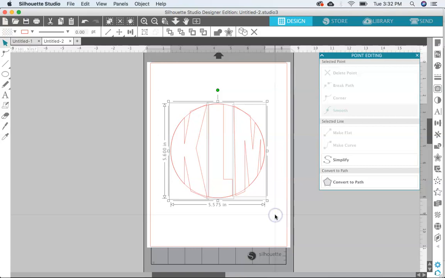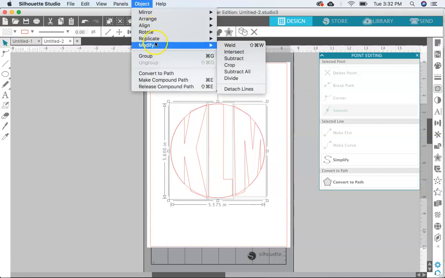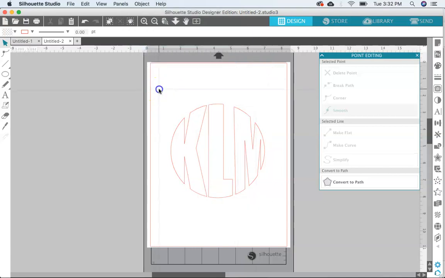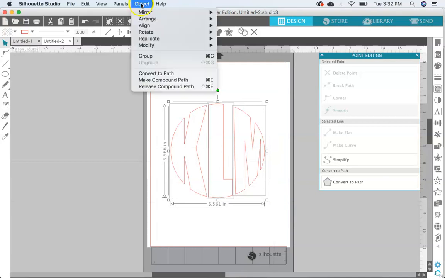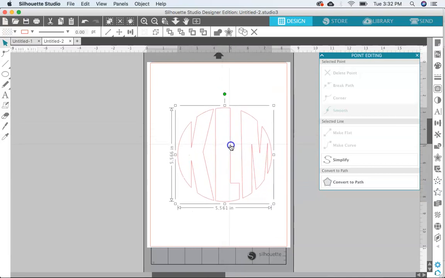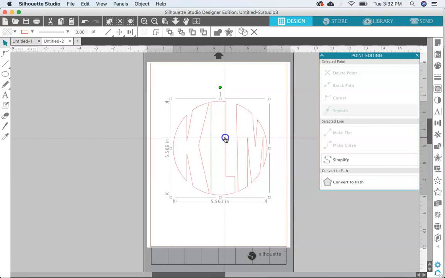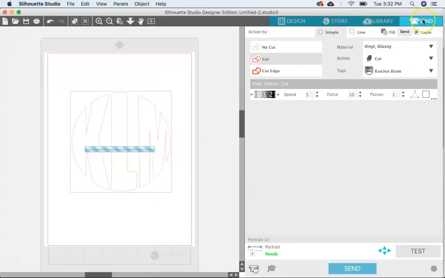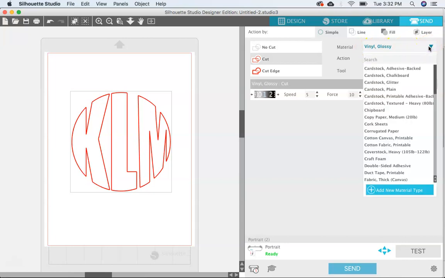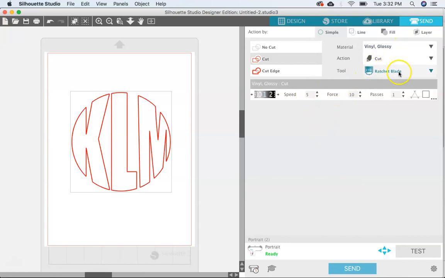Now let's try it. Select everything, Object, Modify, Crop. There we go, a lot better. And then Object, Group. And so now you can move it around as one piece. And then to create your decal, all you're going to do is hit Send and choose the vinyl that you'd like. I usually use glossy vinyl, and set your cut and ratchet blade and just hit Send.